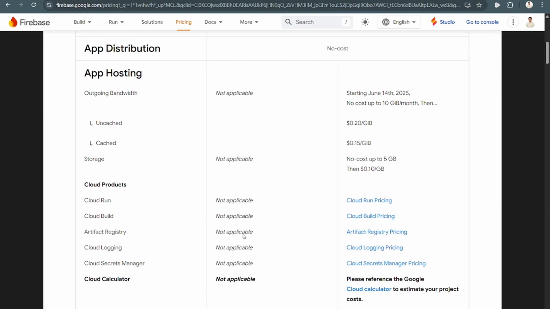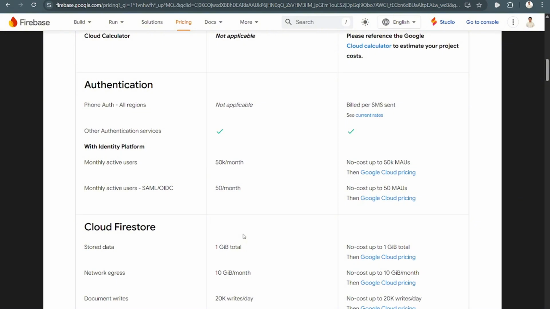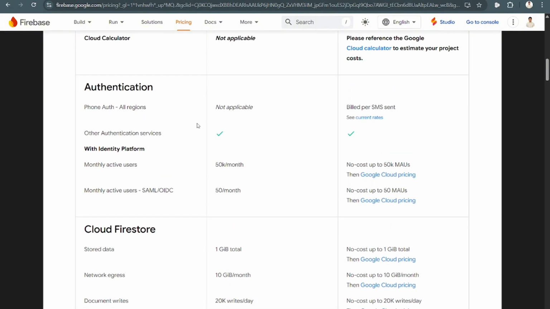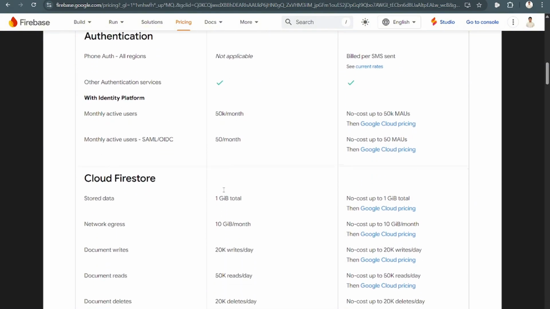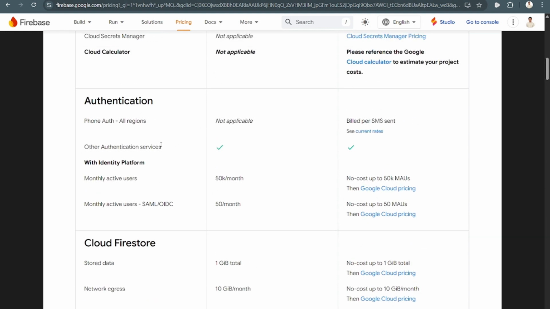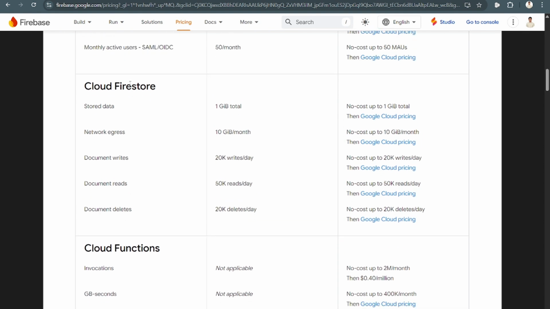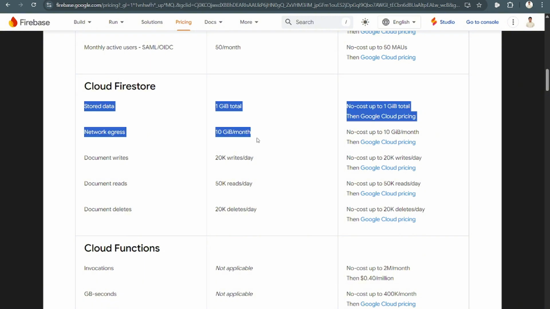For app hosting, however, it's not applicable for a Spark plan. But definitely for authentication, you get it for a Spark plan right there. If you want additional things like monthly active users, you're going to have to pay additional for that. And then here you also have Cloud Firestore.